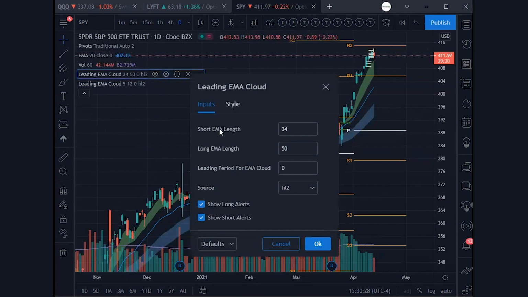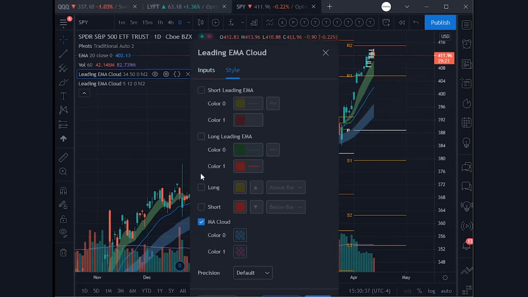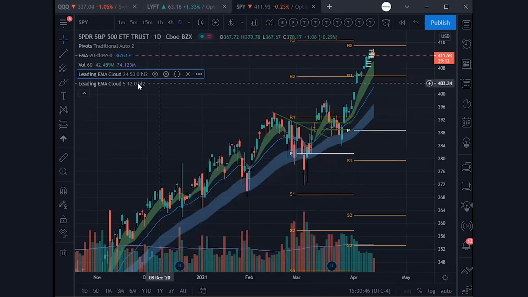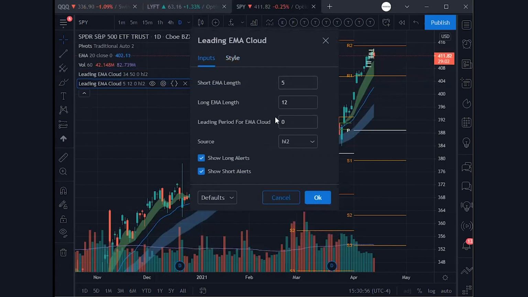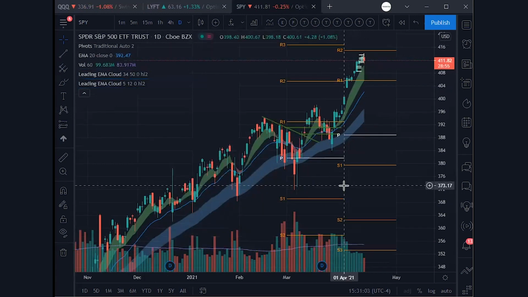So the inputs in the short EMA will go 34, and then the long will go 50. Leading period for EMA Cloud 0, and that's all I change here. In the style, I'll take everything off except for MA Cloud and change the colors of 0 and 1. 0 is bullish, 1 is bearish. And then I'll do the same thing here for the 5/12, just keep it a different color so I know that there's a difference. Now, with the 5/12, again, same different settings. And if you want a different EMA Cloud, then you can just easily change the settings on it for yourself. So I'll just hit OK and then continue with that.